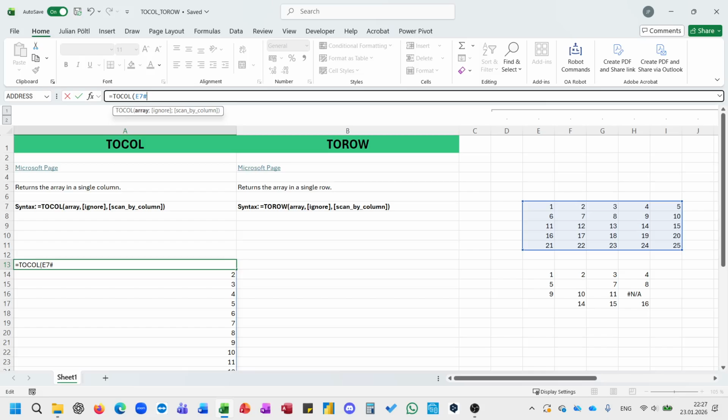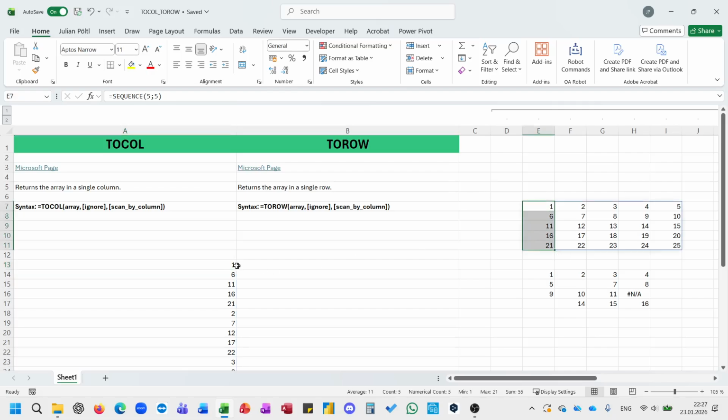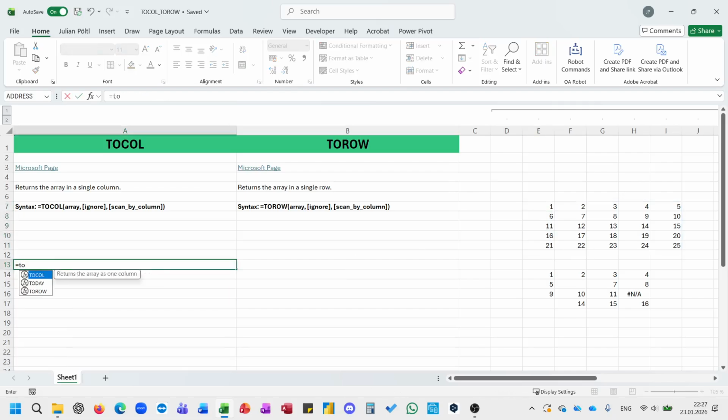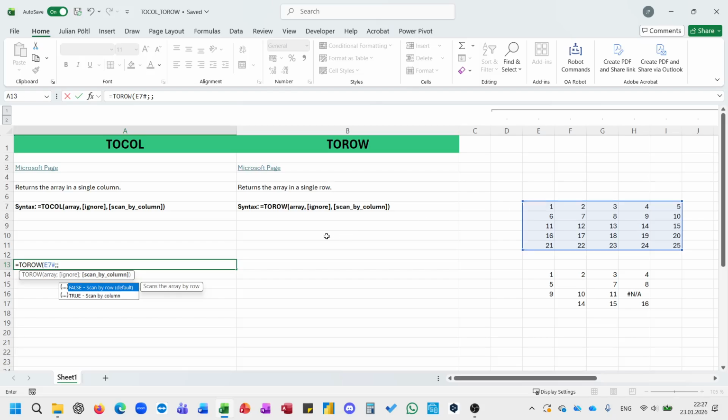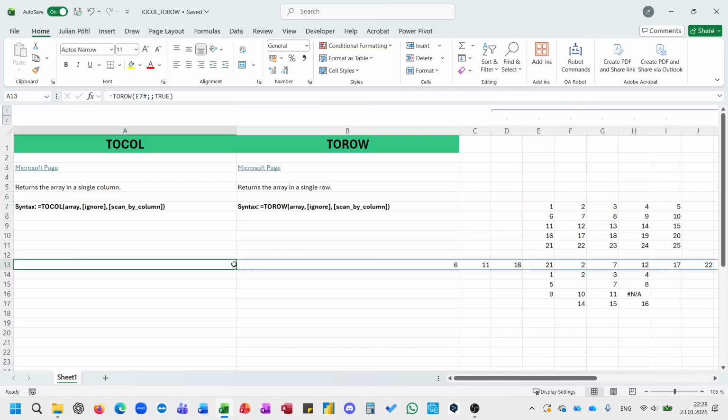There are also two arguments. I will talk about the second one in an instant, but first scan by column. So as you can see here, the default mode is to go by row. But if we change this to true, then it's going by column. Also for the TOROW function, if we scan this by column, it will go this direction instead of going in that direction.